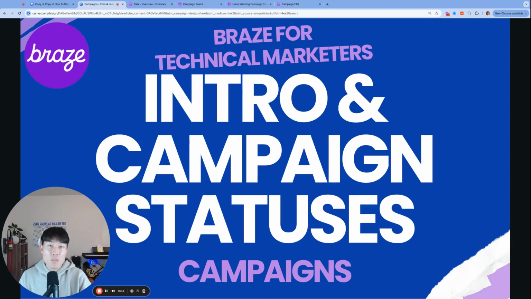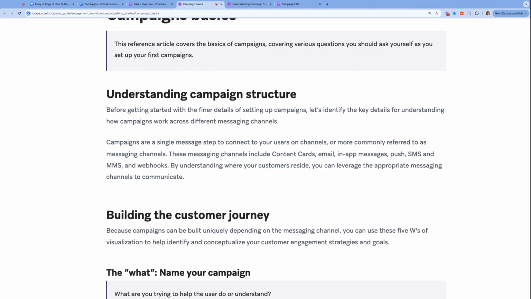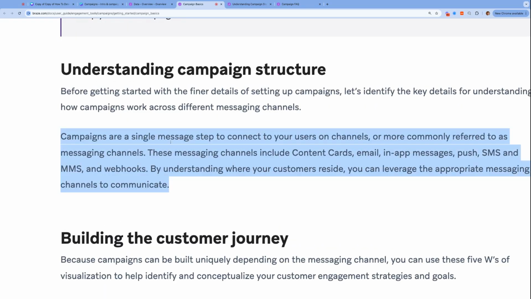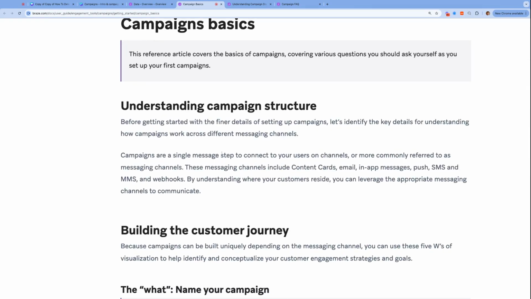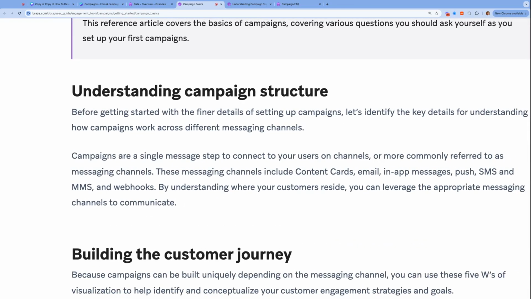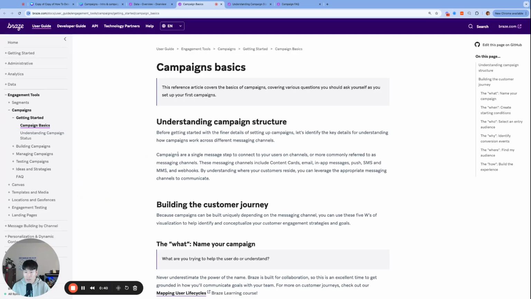Today, let's talk about what is a campaign and go over the different campaign statuses available in Braze. Let's get started. Very, very simply put, a campaign is a single message step in Braze. If you have a single message journey, you use a campaign to do that, versus if you have a multi-step message journey, you use a Braze Canvas, which we can talk about in the future. But a campaign, very simply put, is a single message step.